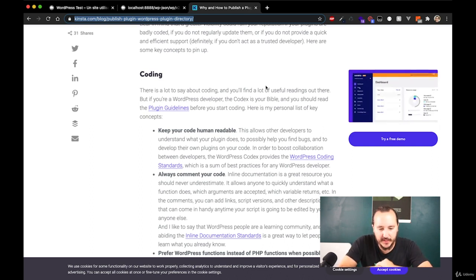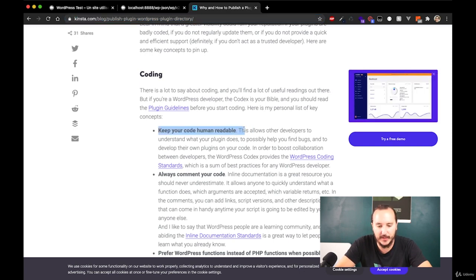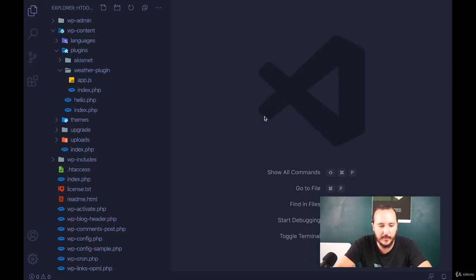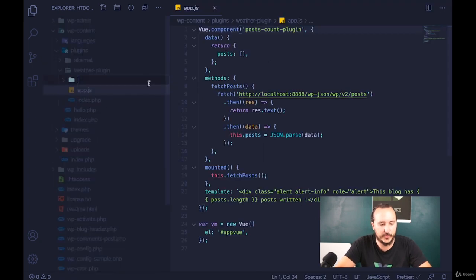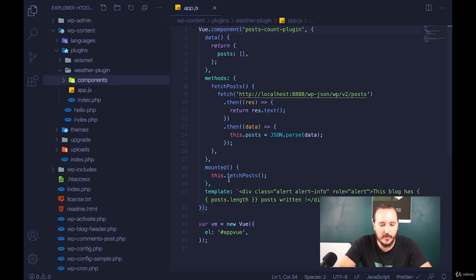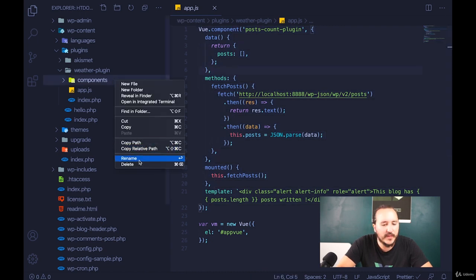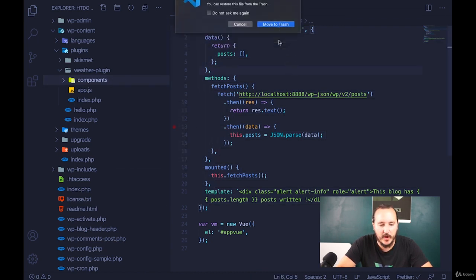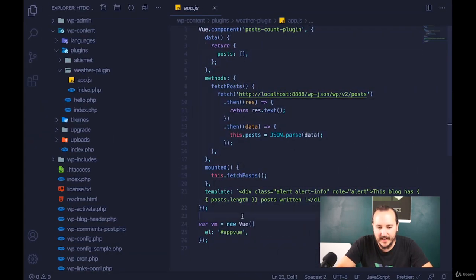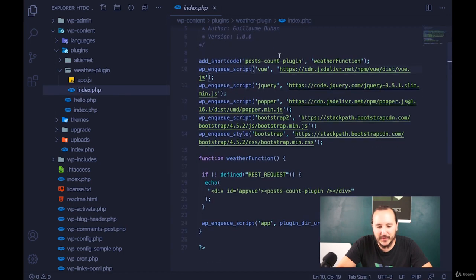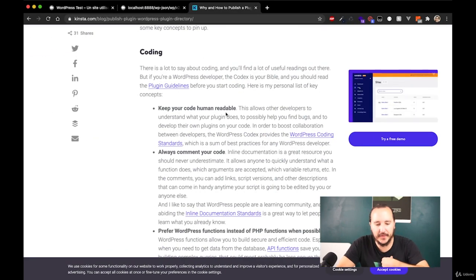So first, coding, it has to be clear, okay? You have to keep your code human readable. So in here, it's really simple. I mean, we could have created folders with components and put JS components inside and import, for instance, our stuff, etc. We would have worked on the architecture of this plugin. So here my code is pretty clear, so somebody can understand what I did in here, so it's cool.